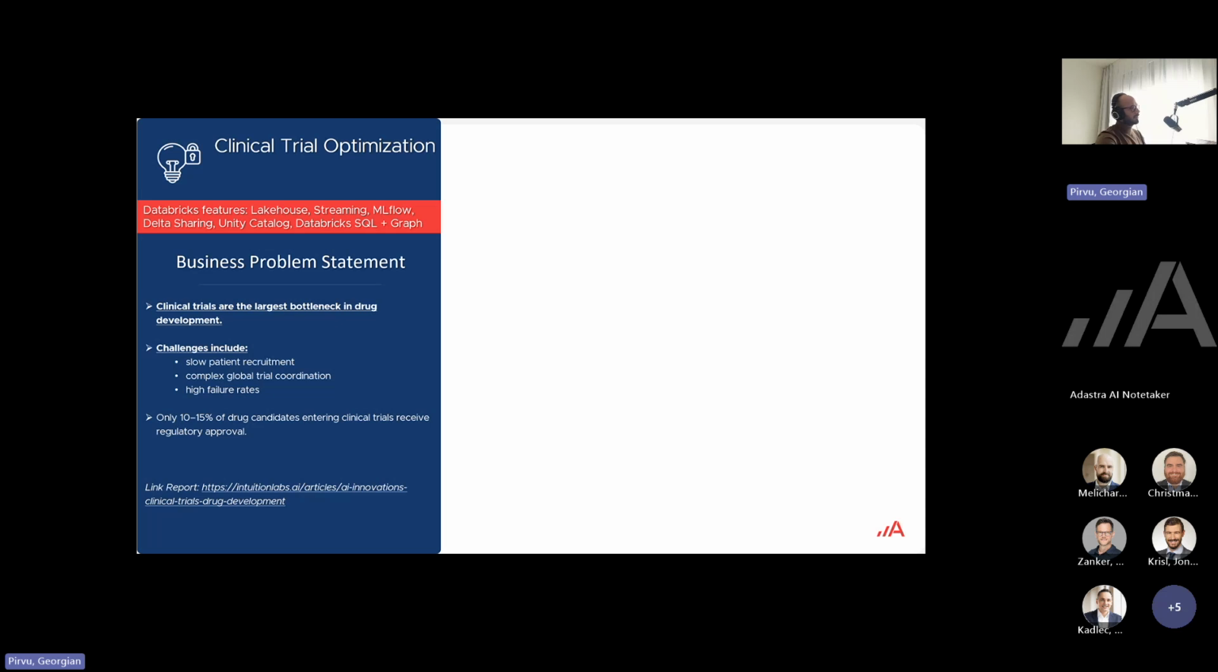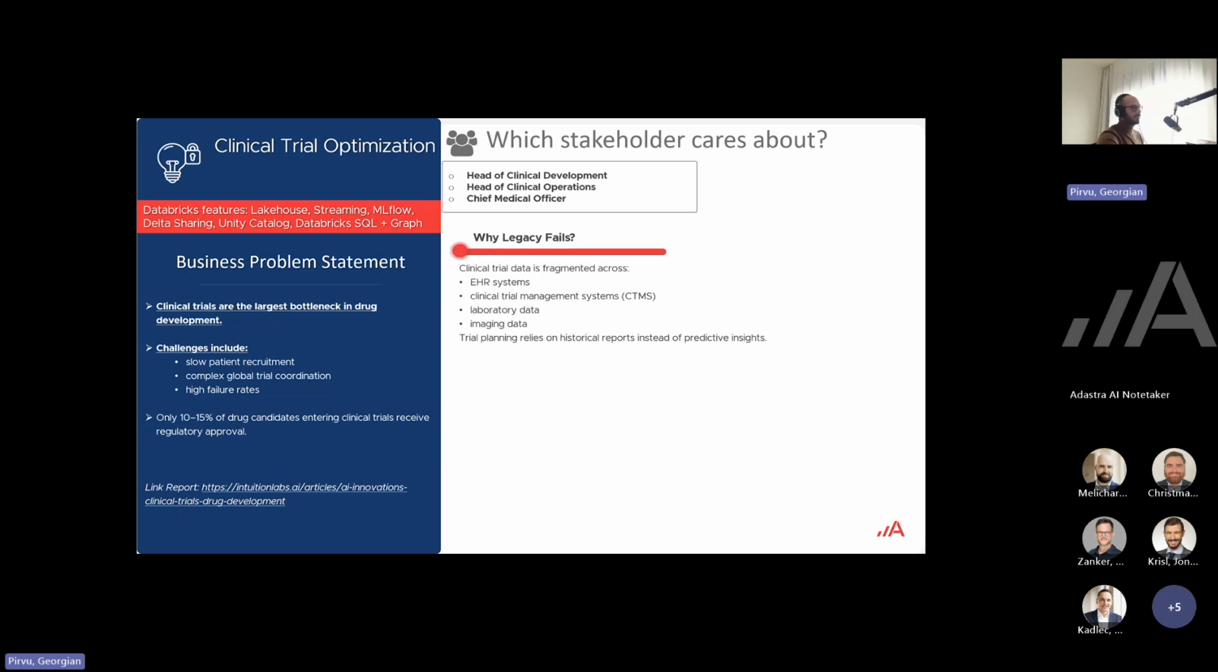Because challenges include slow patient recruitment and complex global trial coordination, because when you do trials, it needs to be on a diverse data set, right? It needs to be done maybe at the global level to be tested on multiple people coming from multiple regions, multiple cultures, and stuff like this. And this is why only 10-15% of drug candidates entering clinical trials receive regulatory approval.